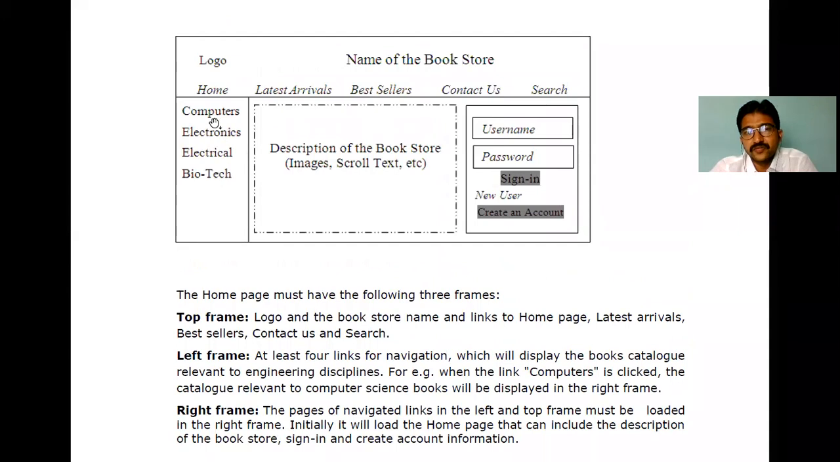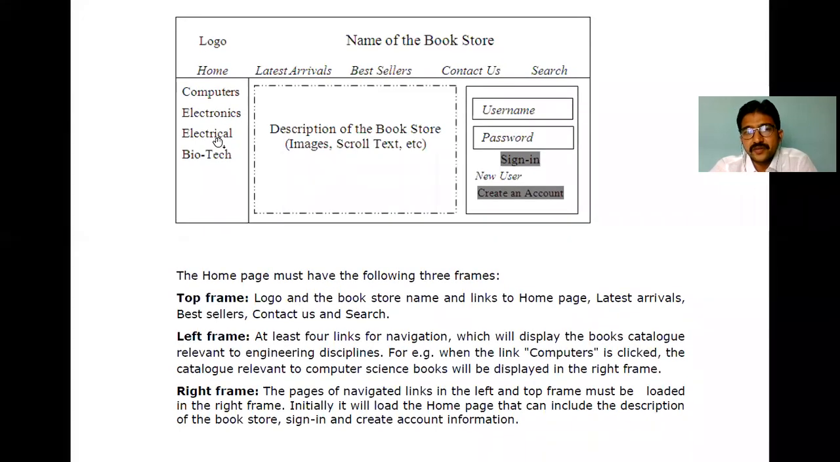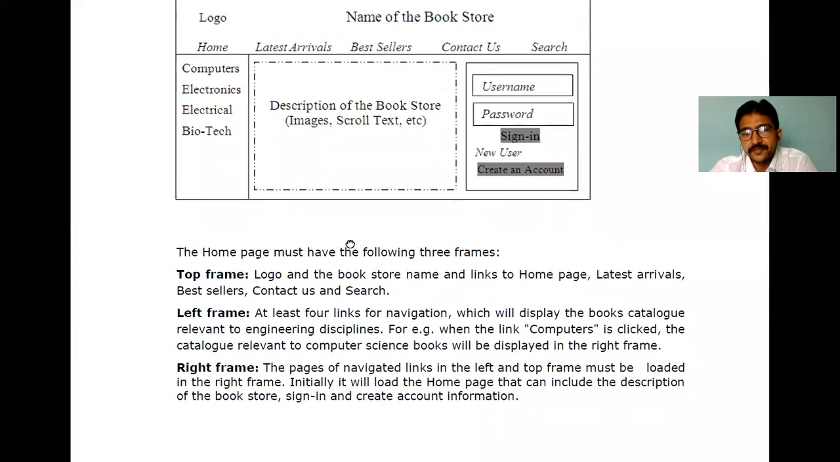1, 2, 3, 4. Whenever I am clicking Home, the content of the respective loaded page has to display in the right frame. When I am clicking Latest Arrival, the content of this has to display at the right frame. When I'm clicking Bestseller, the content of this page has to display in this frame. Like this, we are going to display. Whenever I'm clicking Electrical, the catalog of the electrical books has to display at the right frame.